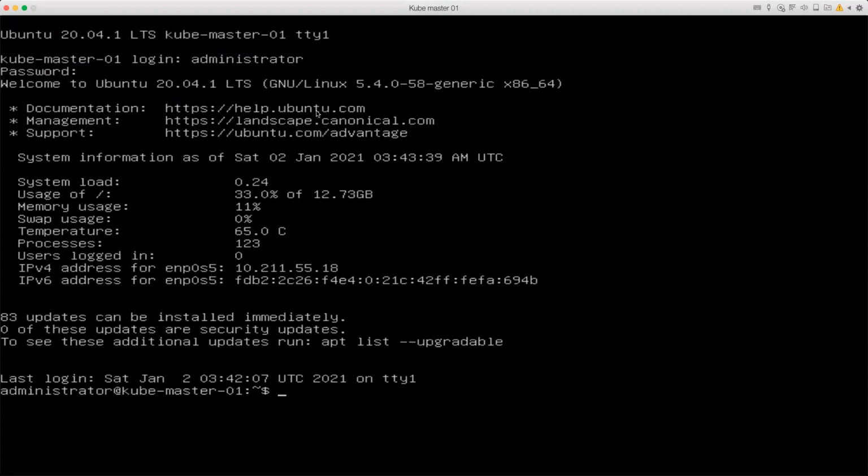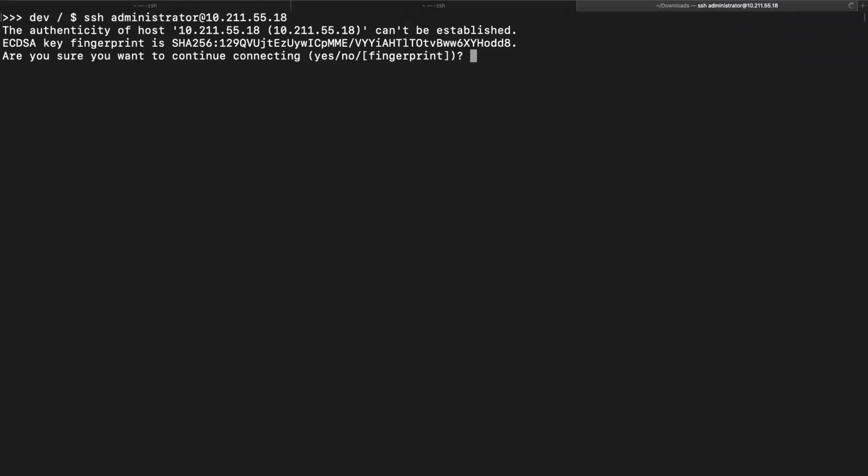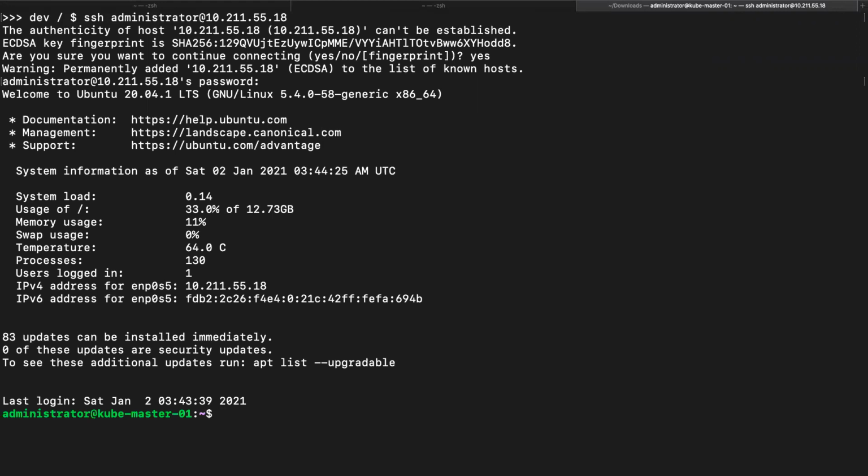So as you can see, the IPv4 address for this virtual machine is 10.211.55.18. And we will say yes. And we logged in as the administrator user. Since we will be performing all the steps using root, we will do sudo to root.